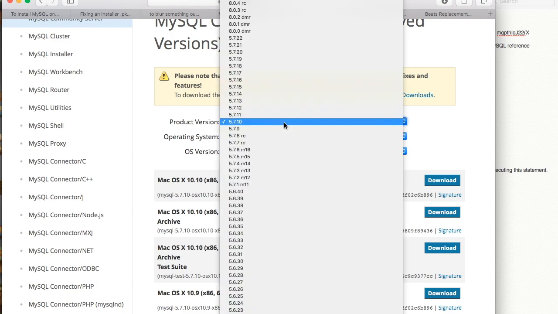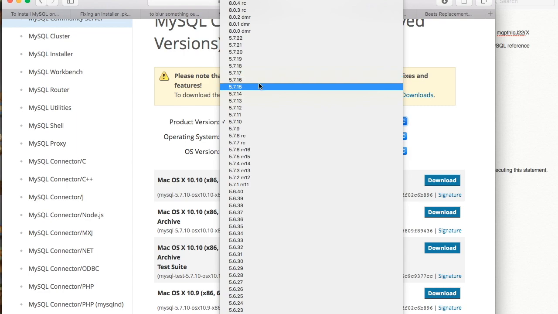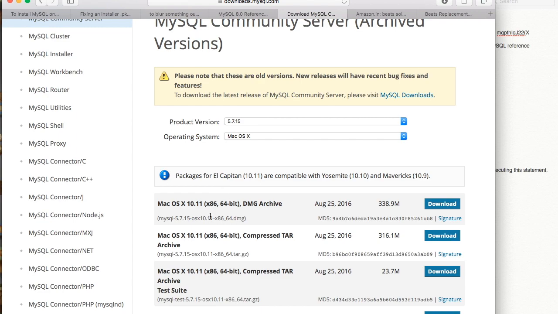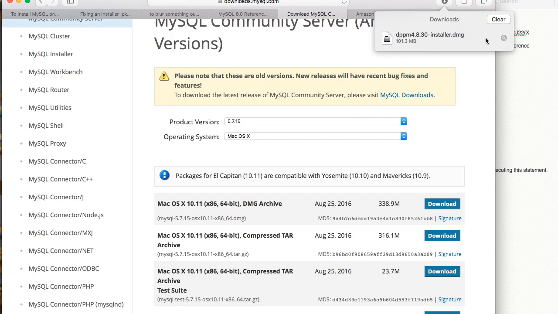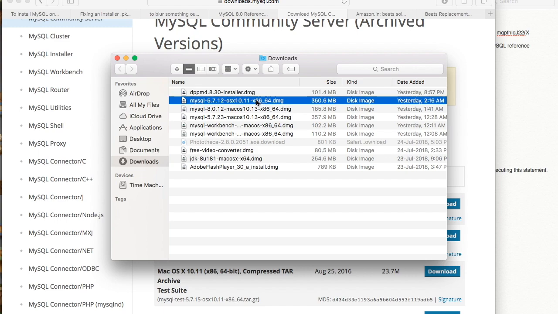But if we pick something like 5.7.15, that's good. That comes up as 10.11, which is El Capitan. So basically we need to download this version, and I did that some time ago. It is 10.11.x. So all I need to do is click on the particular version corresponding to my El Capitan.